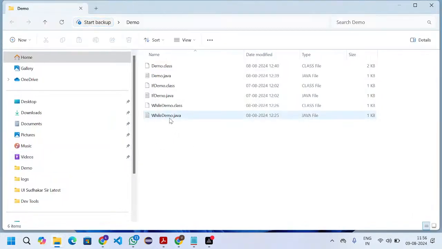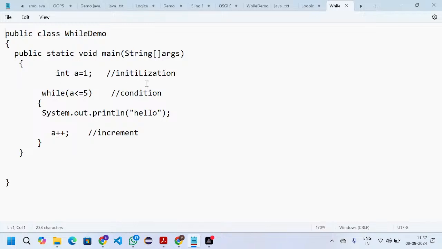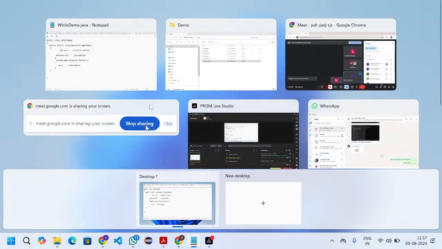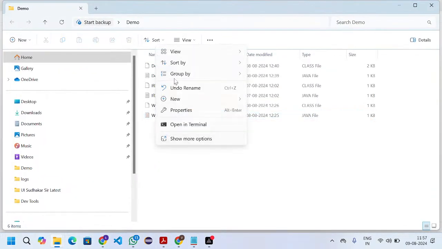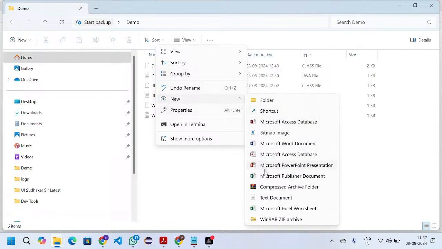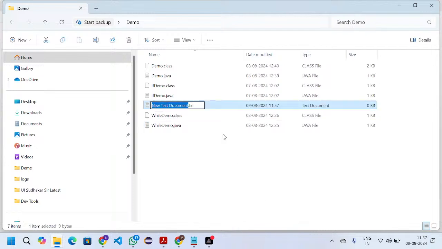This is the last program, right? We took initialization in one line, condition in one line, and increment in one line. Similarly, now I will take one more file. The file name you can take anything. In my case I'm taking DoWhileDemo.java.